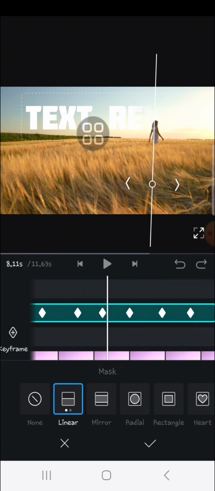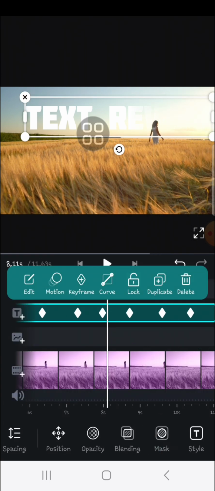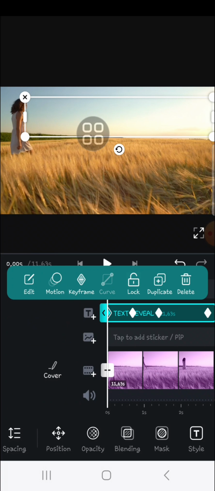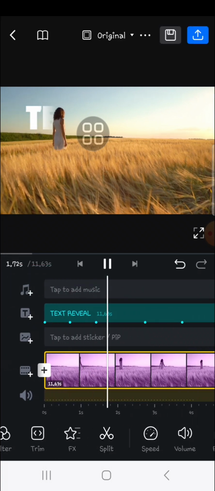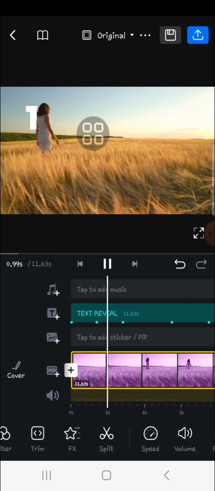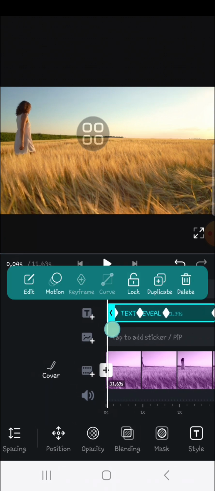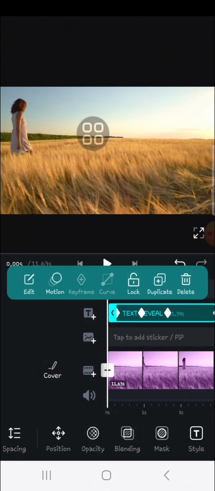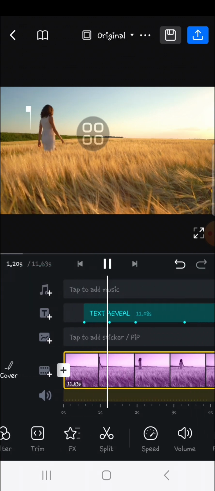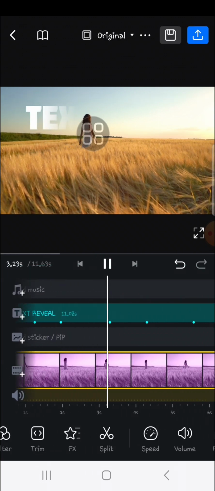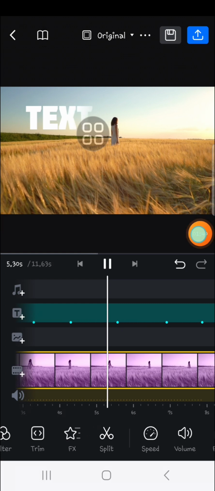Okay guys, and let's see what we have here, and you can keep adjusting until you're satisfied with how it looks. I'm going to cut the text. Okay, and this is the final result.